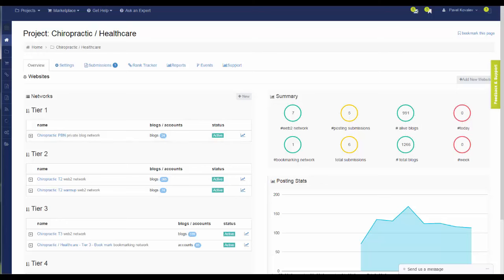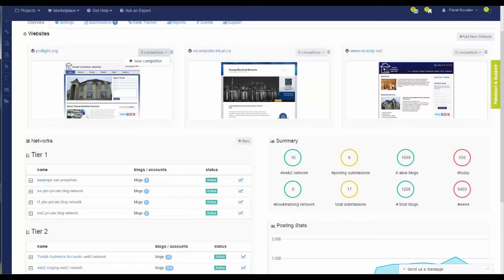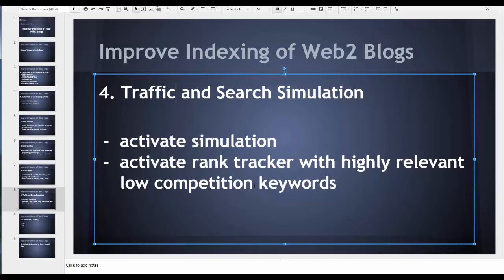The only difference, the extra step you need to do once you have search simulation on, is that it will not bring any search traffic by itself, for the obvious reason, so you need to enable rank tracker. This is exactly why you need to have rank tracker with highly relevant, low competition keywords. Even if your main keyword is chiropractor in Toronto, you want to track the ranking of your Web2 properties on lots of keywords, low competitive but highly relevant.